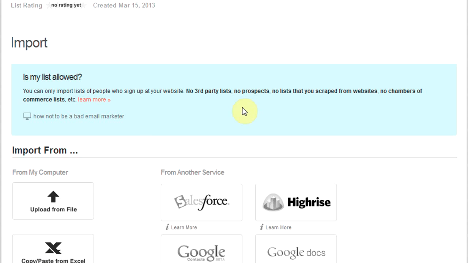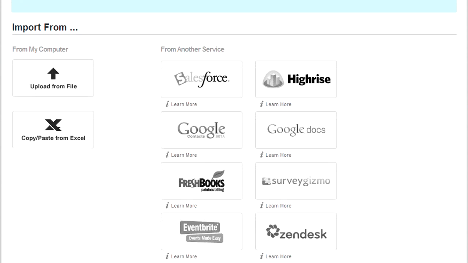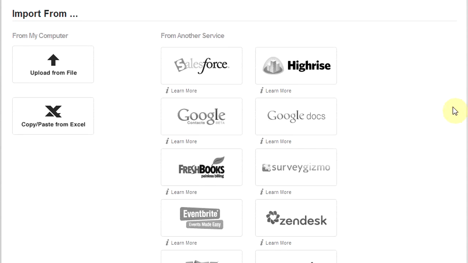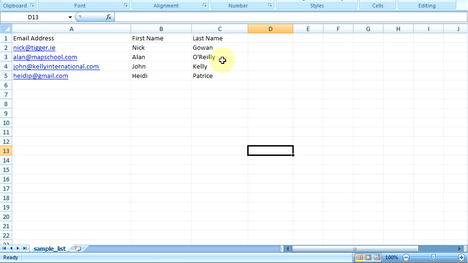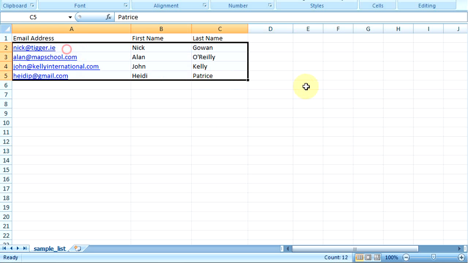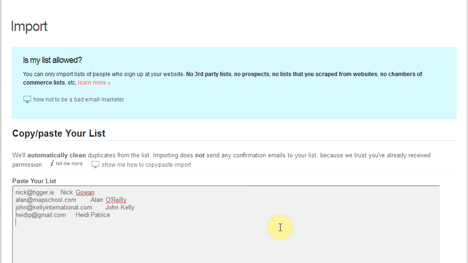Now there's a range of different ways that you can import subscribers. But today I'm just going to stick with the basics and either upload from a file on your computer, or this is cool, copy and paste from a spreadsheet. So let's try that one. So click there, go across to your spreadsheet and select all the fields that you want to copy across. Name, last name, email address, just paste them directly in. And you can import the list in that way.